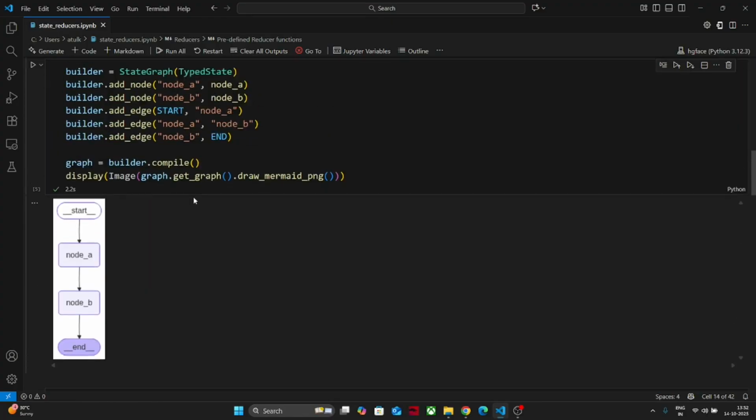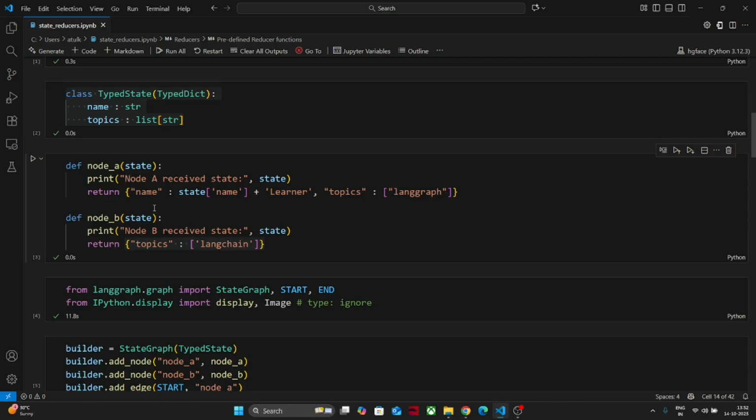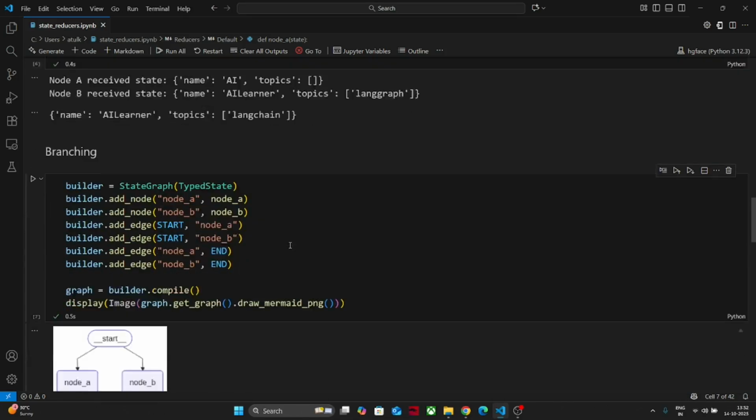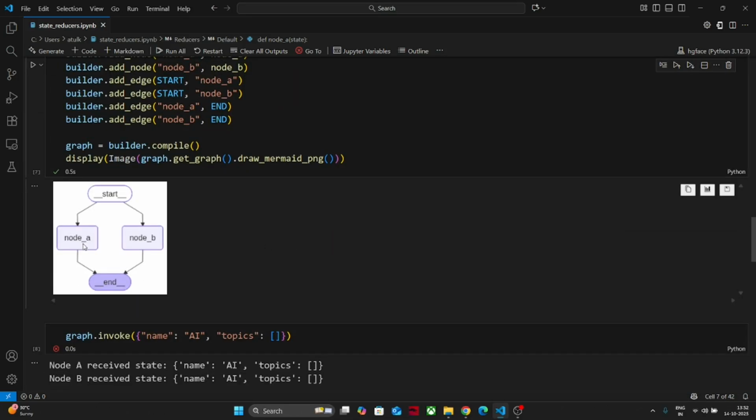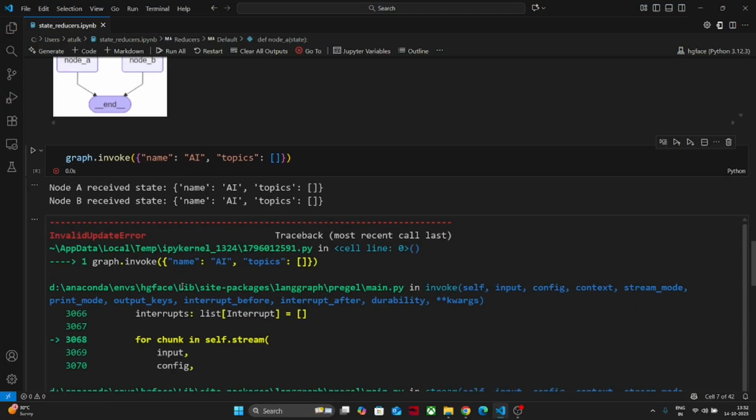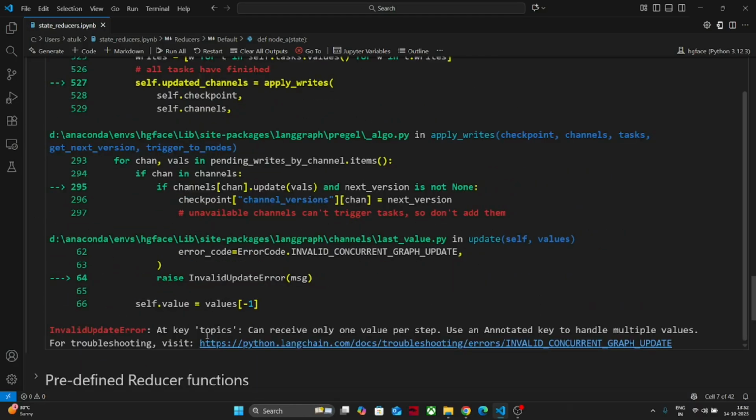In our nodes, node A updates topics and node B also updates topics. Now when it passes to the end node, it receives updates from both node A and node B. That's why it is giving us an ambiguous result and causing the error. We are seeing that it can only receive one value per step, so it suggests we use an Annotated key to handle multiple values. Now here comes the reducer function. So next let's see how reducer functions can help in this case.